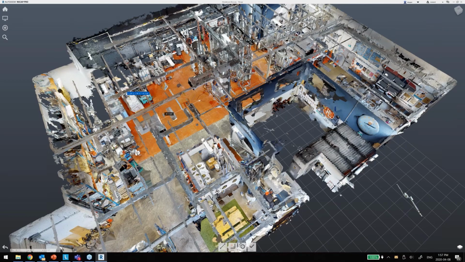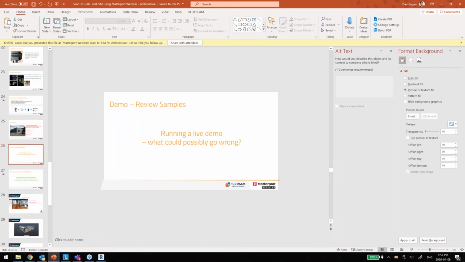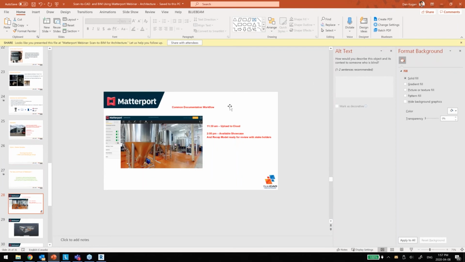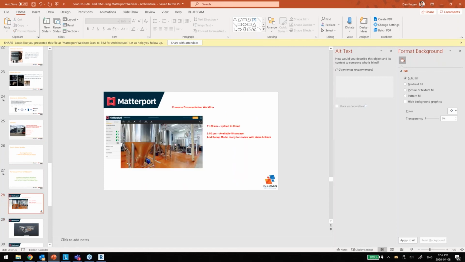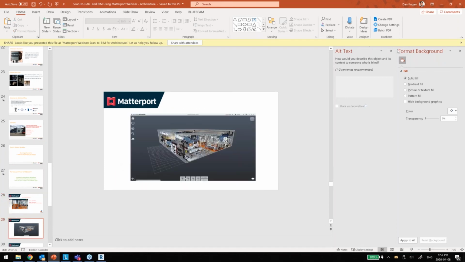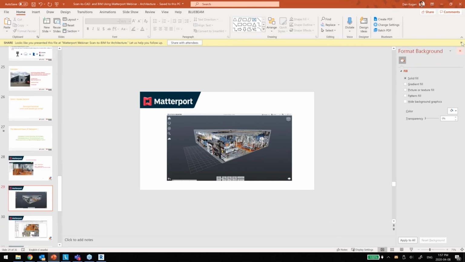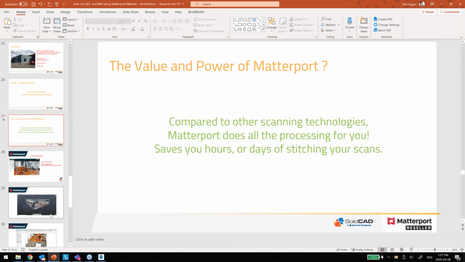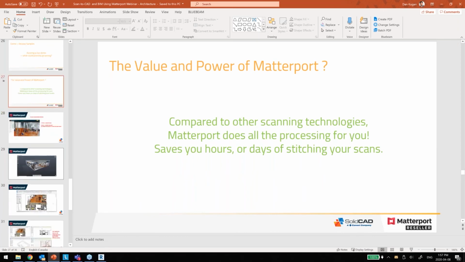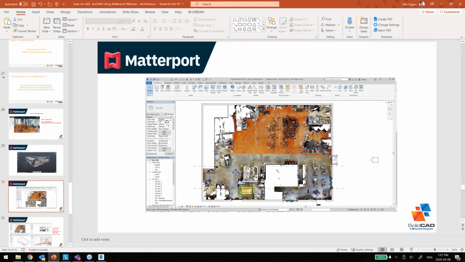Now, before I go to Jay, let's just do a quick recap here. I've scanned it. I upload it to the cloud. A couple hours later, it gets processed. Now I download the point cloud. Okay, I'm just going to close this. We don't need this and make it a little bit more screen. There we go. Now we're ready to bring this data into Revit because we're going to have to create some as-built documentation.